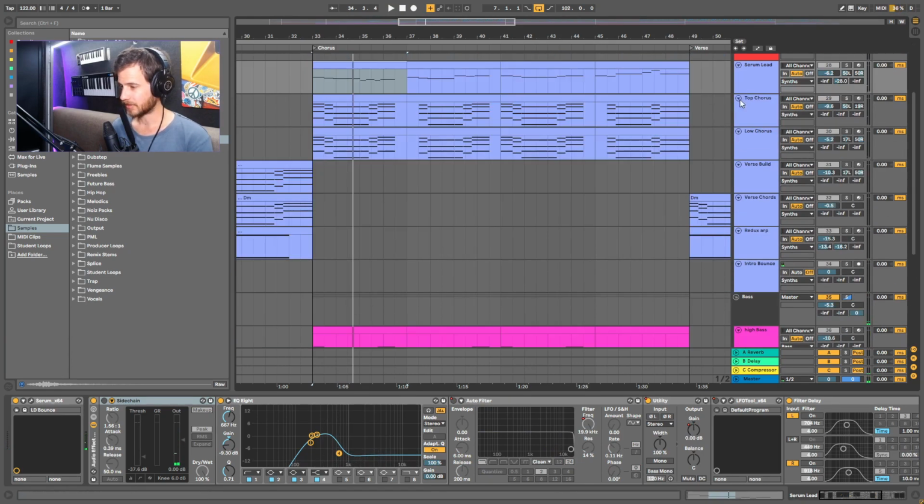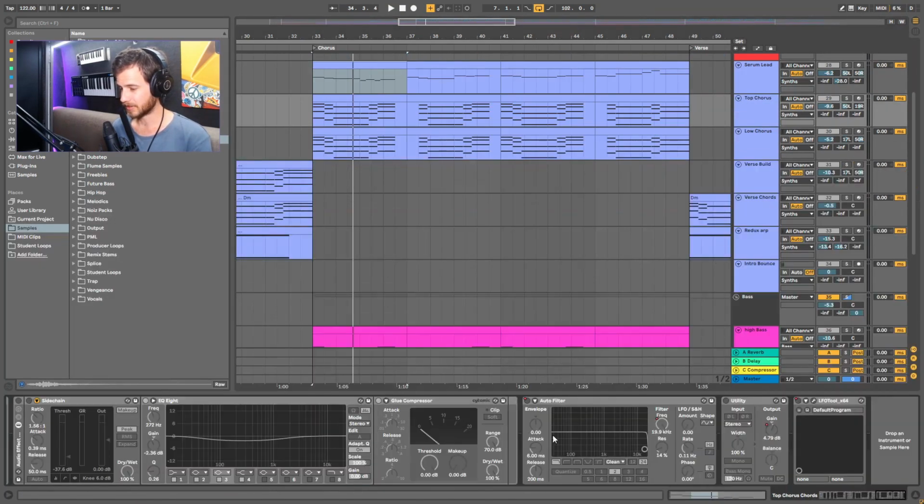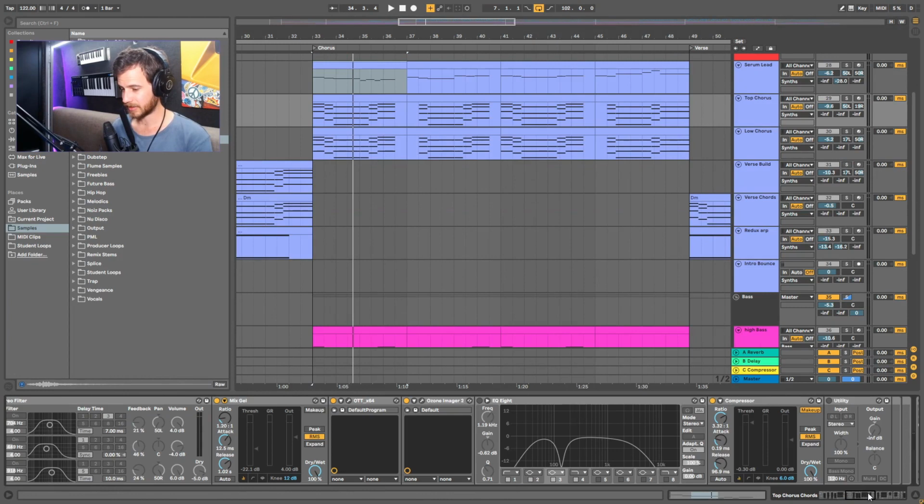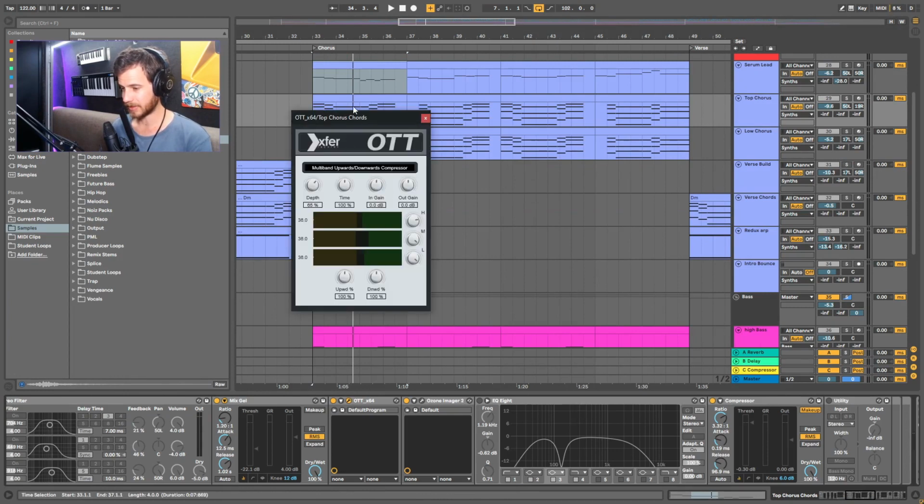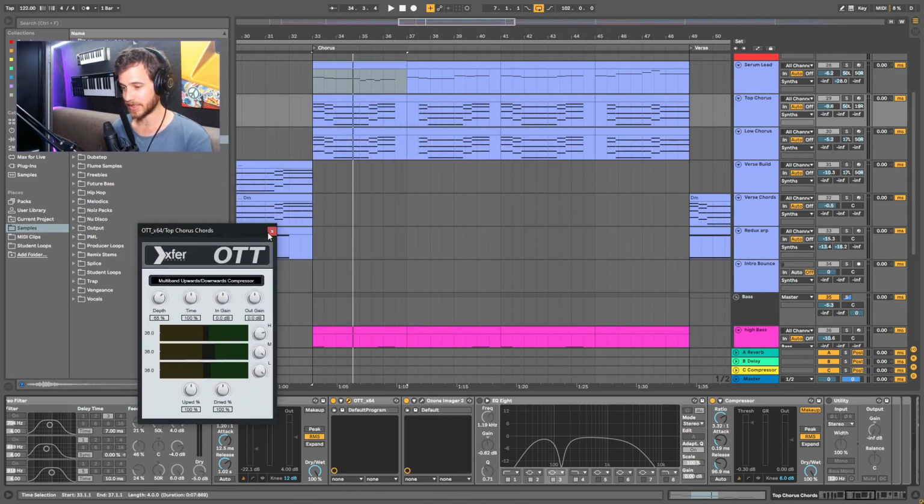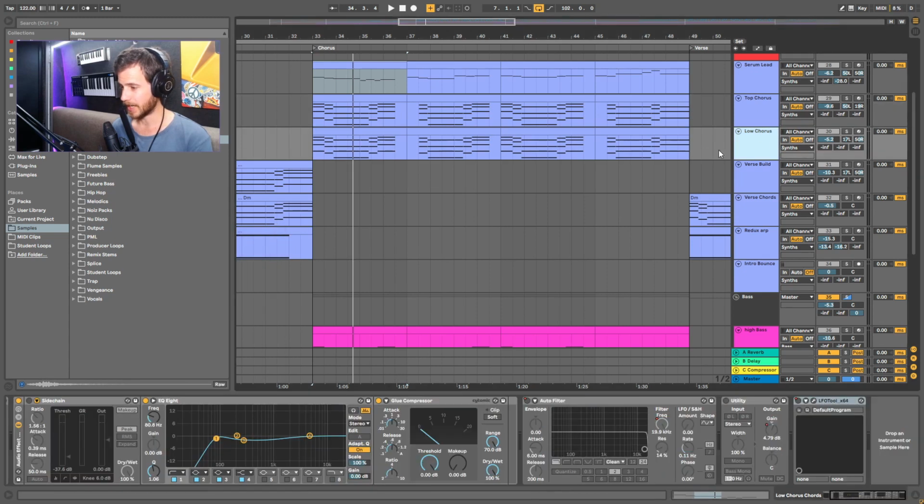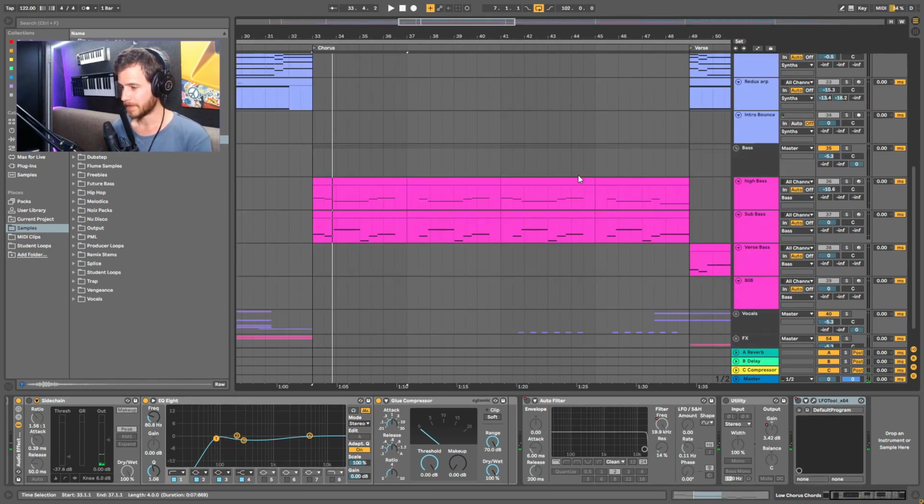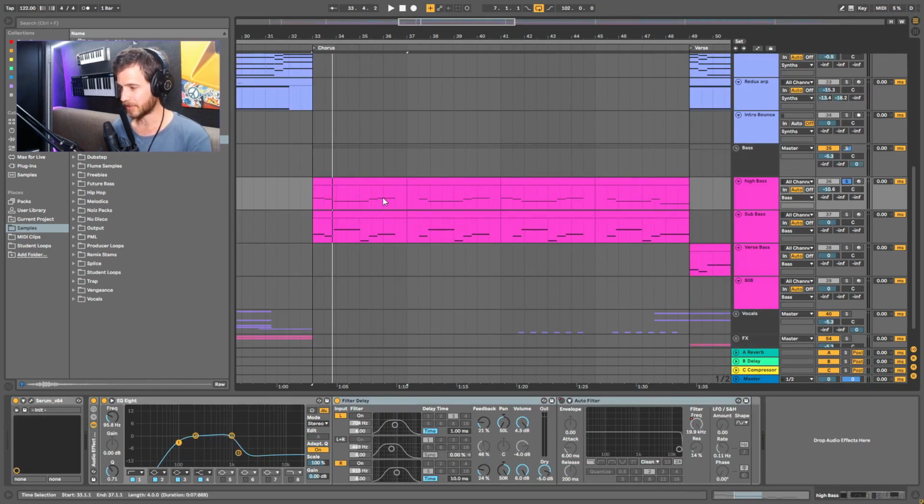Alright, so this top layer here has some OTT on it just to help it cut through the mix. This is Xfizz free OTT. I highly recommend you check it out. The one underneath it here is basically the same super saw, just with no OTT, so it sounds a little bit lower. Less crispy and sharp.